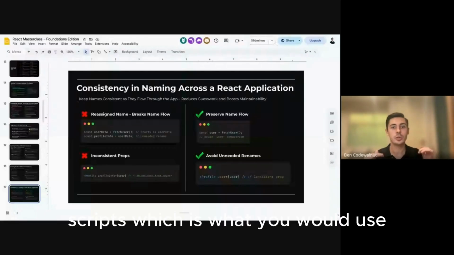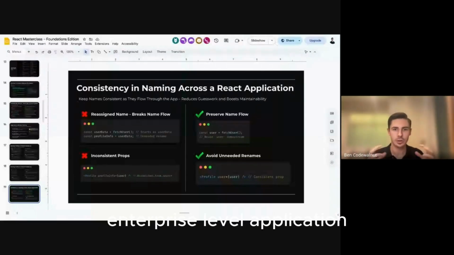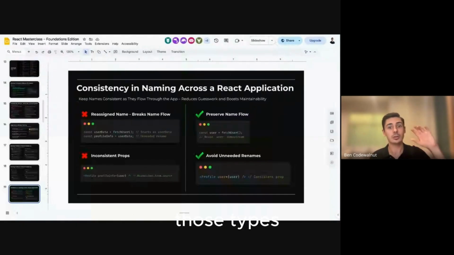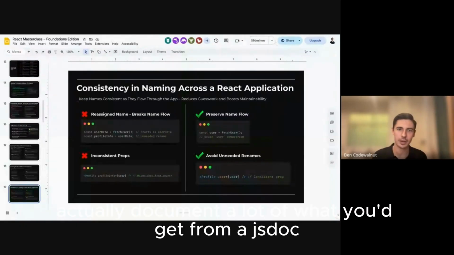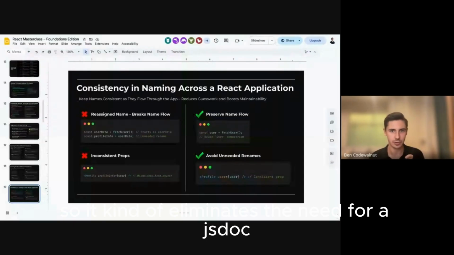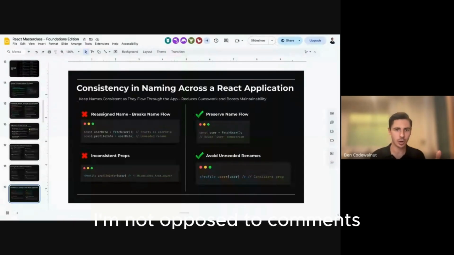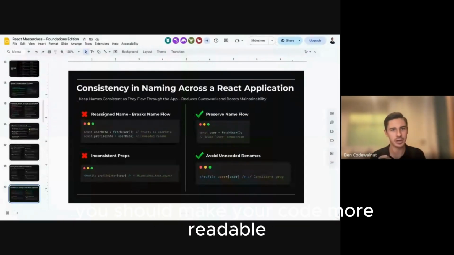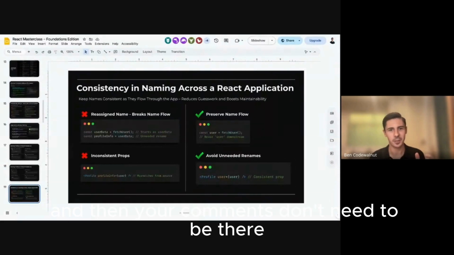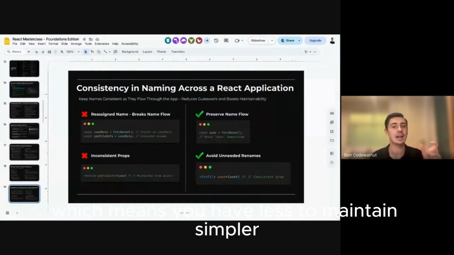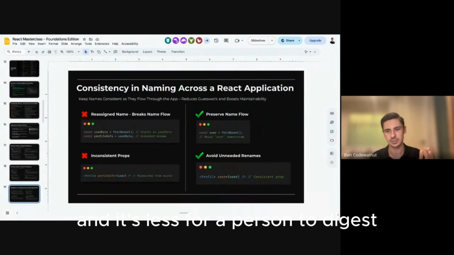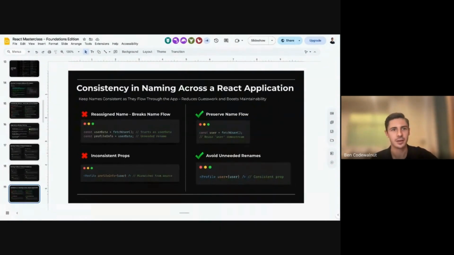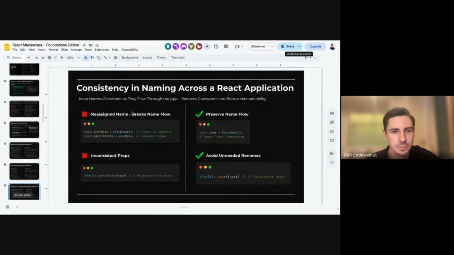TypeScript, which is what you would use if you were using a modern enterprise level application. Those types actually document a lot of what you'd get from a JSDoc, so it kind of eliminates the need for a JSDoc. I'm not opposed to comments. I just think you should make your code more readable, and then your comments don't need to be there, which means you have less to maintain, it's simpler, and it's less for a person to digest. Thank you, Jack. Wonderful. Let's get back to it.